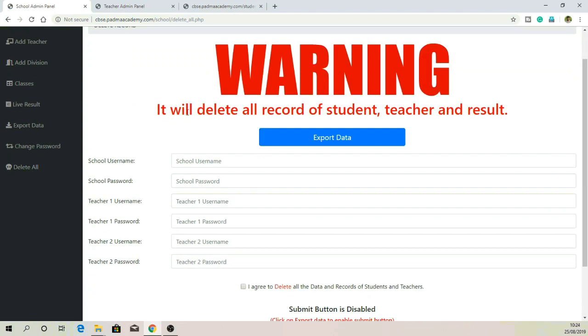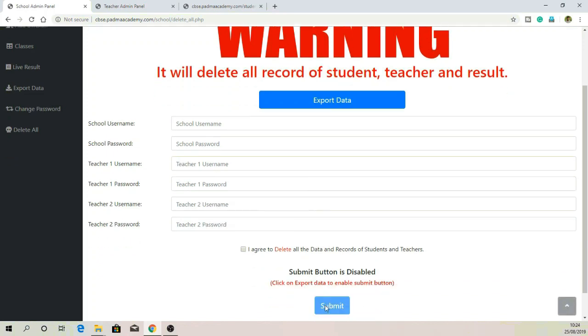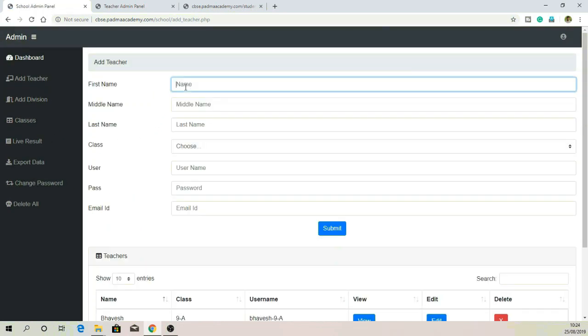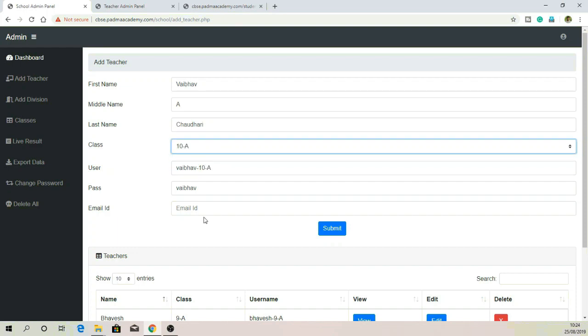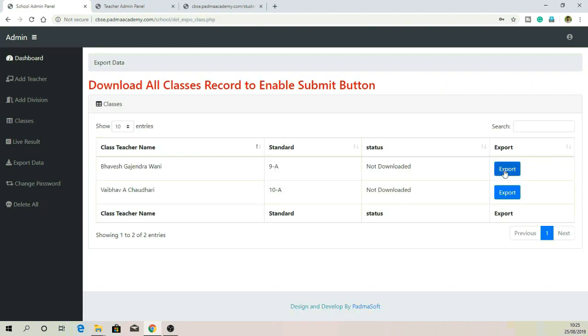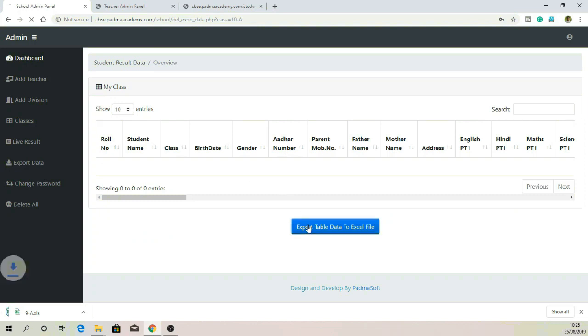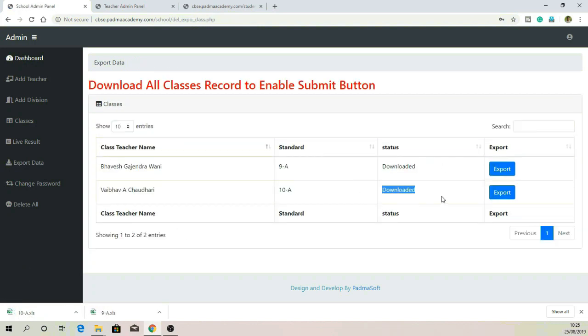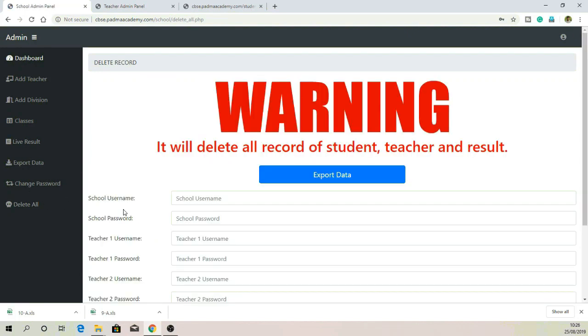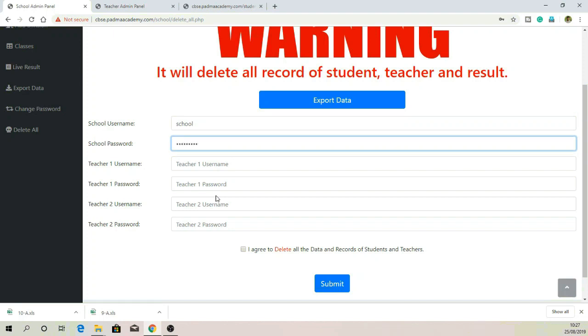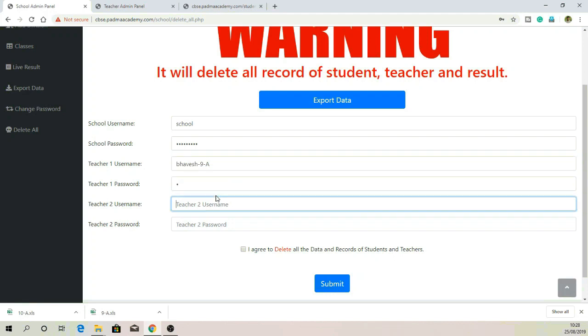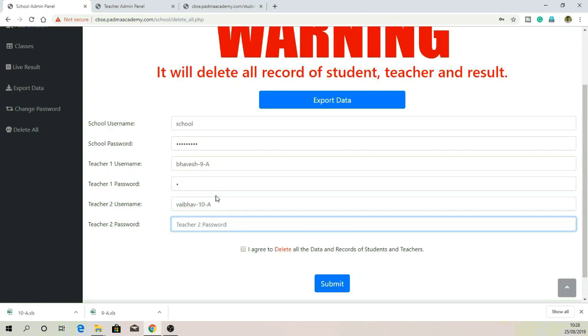Delete all. It will delete all the records of student, teacher and the results. So for deleting the records, there is requirement of the 2 teachers. So first we will register one teacher name as Webo. Then we will delete the record. For deleting, it is very necessary to export that data, that is you have to download all the Excel files from the export data. After that you have to enter the username and password for school, then for the teacher 1 and teacher 2, then I agree, then all the data will be deleted.